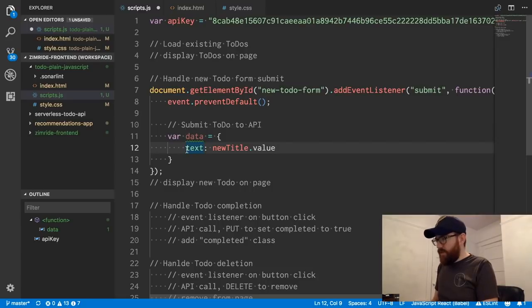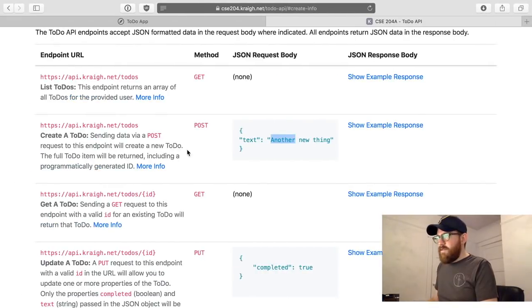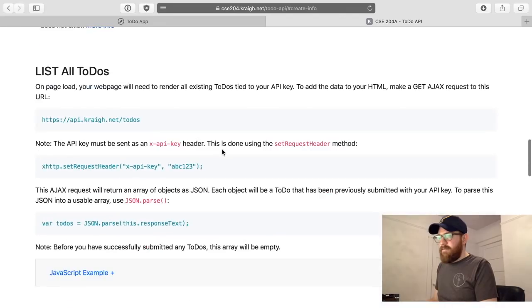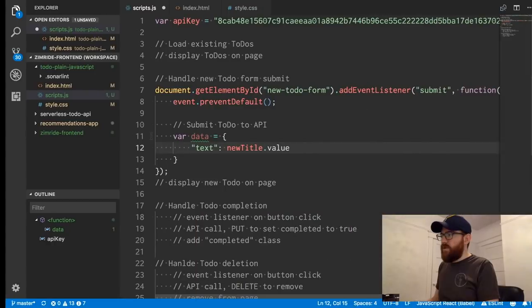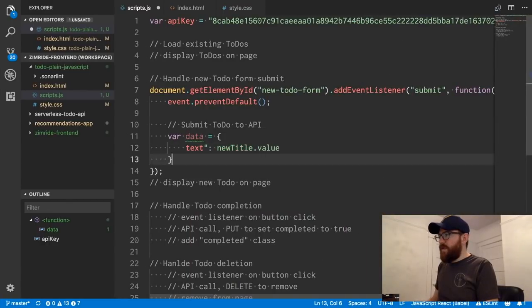And actually, I think this has to be quoted, right? Is it here? Yeah. Probably here as well. No, it's not there. It probably will work either way, honestly. We'll go ahead and make sure that it works without it. Text, new title dot value. So we've got our data set up.